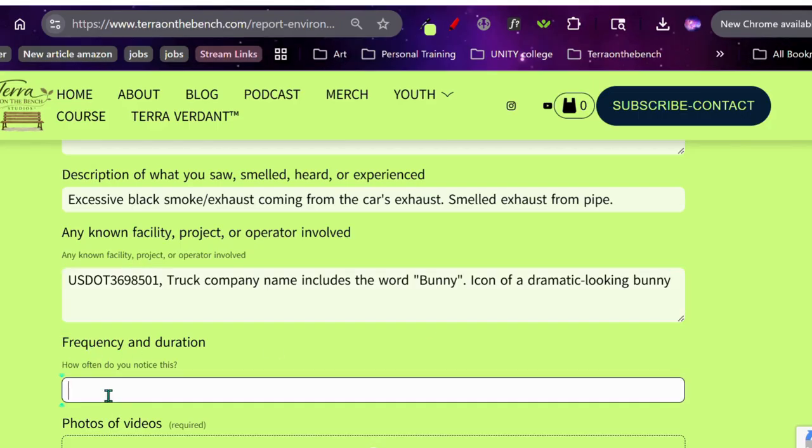But frequency and duration, how often do you notice it? If this is a case where you're noticing it often, like abandoned land or excess logging, and it's there for a long time and you see it often, or whatever situation where there is frequency and a long duration, I would note this. But since this was a one-time occurrence, we'll just say one-time occurrence.